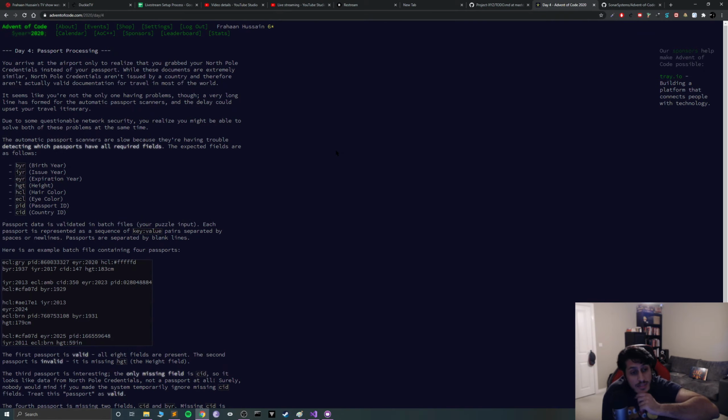Okay. Passport data is validated in batch files, your puzzle input. Each passport is represented as a sequence of key value pairs separated by colon, separated by spaces or new lines. Passports are separated by blank lines. Okay, yeah, I see what they mean. Here is an example. Because it's not always in the same order, like we got ECL, which is the eye color there, but ECL is the second one there. ECL is on the third line.